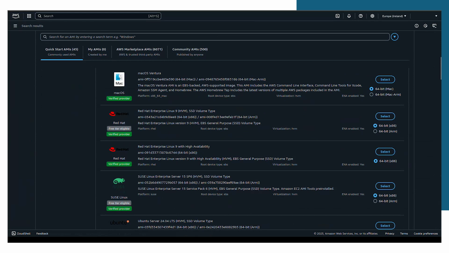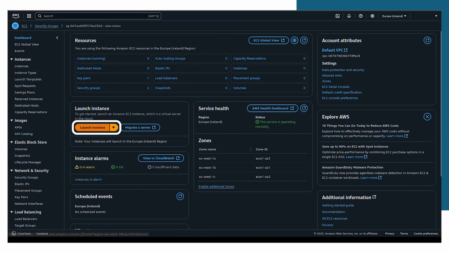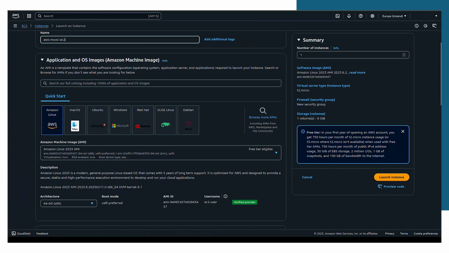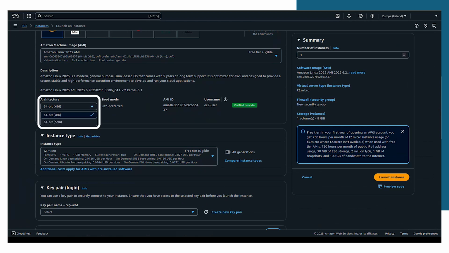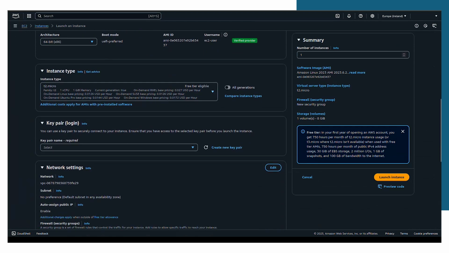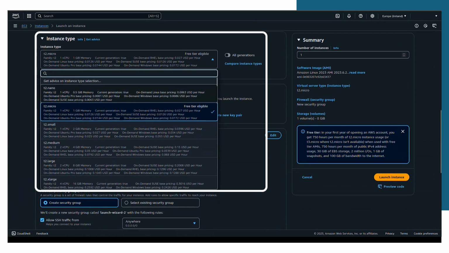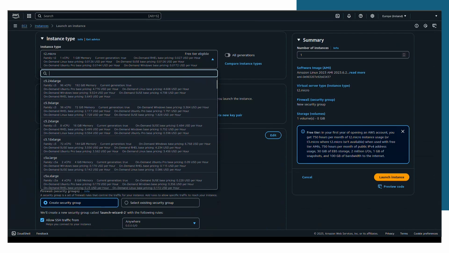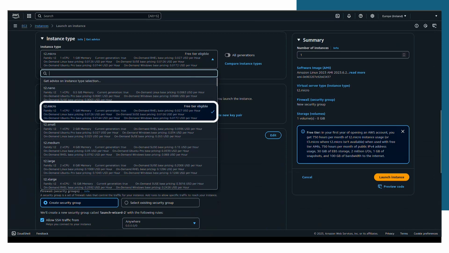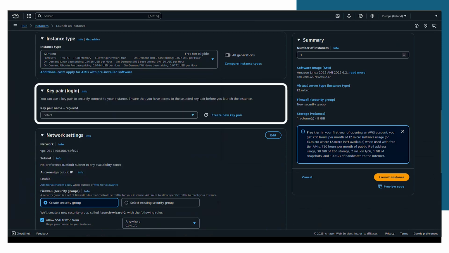I'm going to go again on the launch instance. I'm just going to leave Amazon Linux. Next, you can choose the architecture of your machine and the CPU. As you can see, the only free tier eligible CPU is the T2 Micro. So I'm going to select that. Next, you're going to need a key pair. A key pair is basically a way you can connect to your machine with the SSH connection.